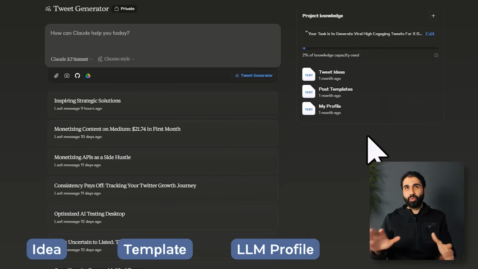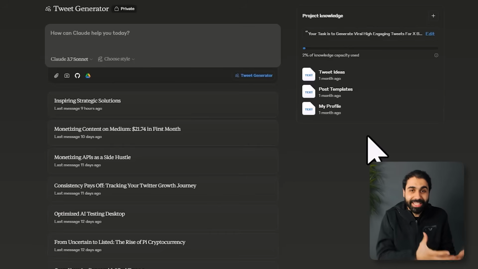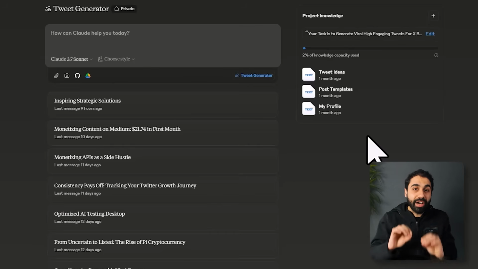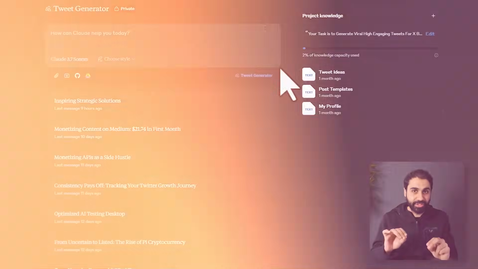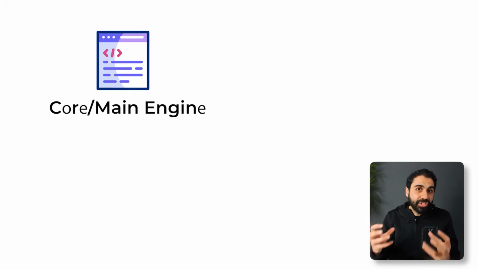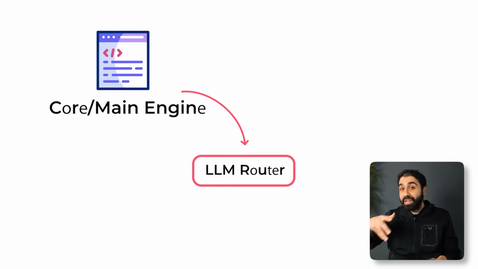So why am I telling this? What's the relation between this and our project today, building an AI agent? It is simply the building blocks for our tiny agent. In the intro, I mentioned that the core or the main engine of our tiny agent today is something called the LLM router or LLM routing.